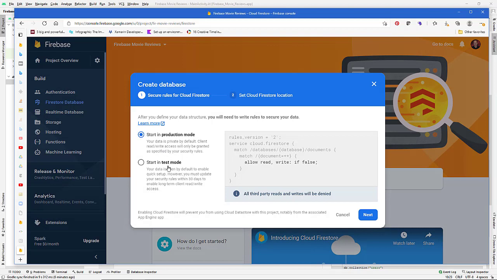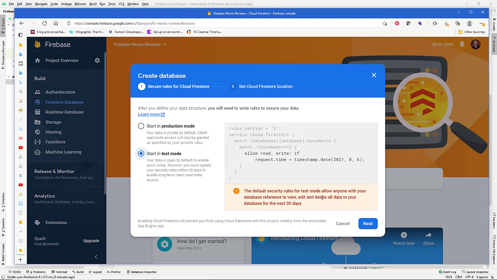And we have two choices here, production mode and test mode. The production mode is private. The test mode allows you to have others access your project, but it limits it to 30 days for testing. I want to do test mode. And so the default security rules are to allow anyone with your database reference to view it. This will allow Christopher and me to be able to access your project and to be able to grade it. If you do the production mode, it will only be accessible to you, or as you make changes to who has access to it.